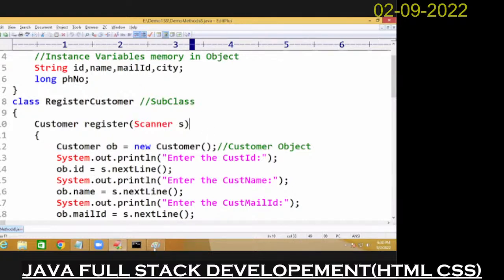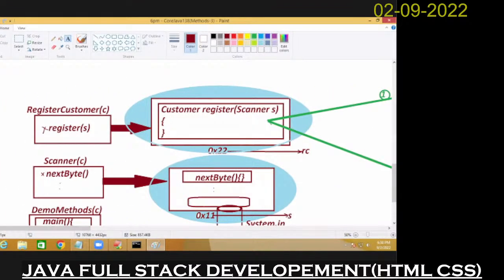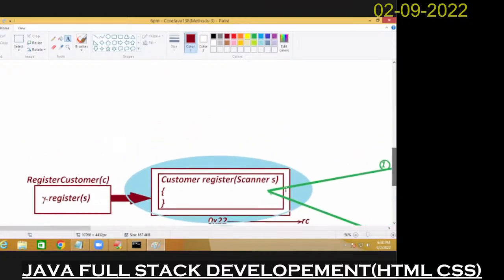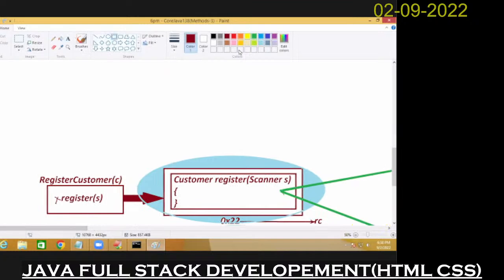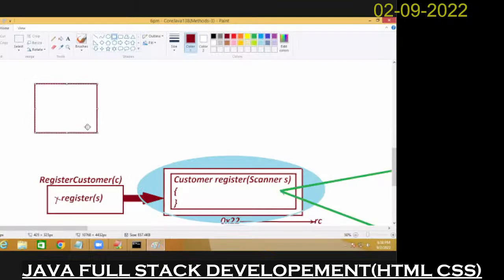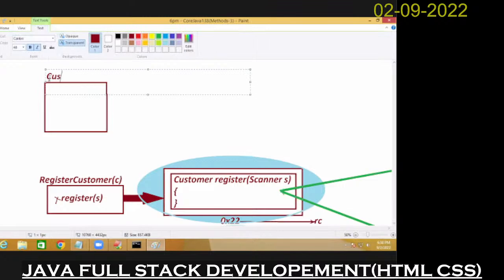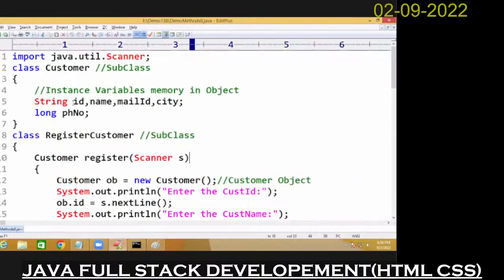Now the customer class is loaded and the customer object is created. The customer class came. The customer class has variables now: ID, name, mail ID, city, phone number. They are all instance variables.